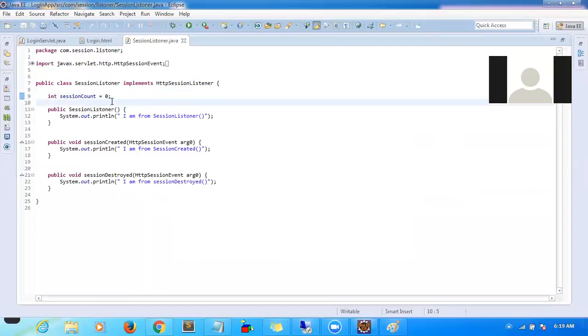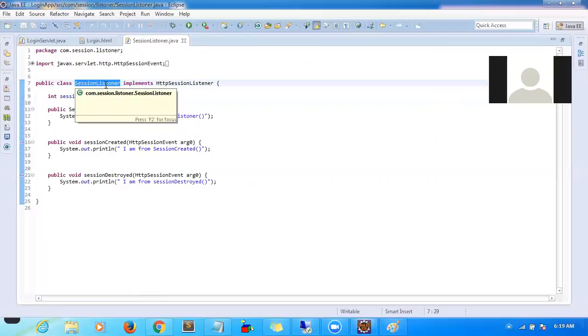So int session count equal to 0. If I declare a global variable, what will happen? This session listener object will be created only one time, the first time, and for all the requests the same object will be reused. So even though 1000 users are logged in, only one object will serve all the 1000 users. It will not create a new object for each user. That is the difference.